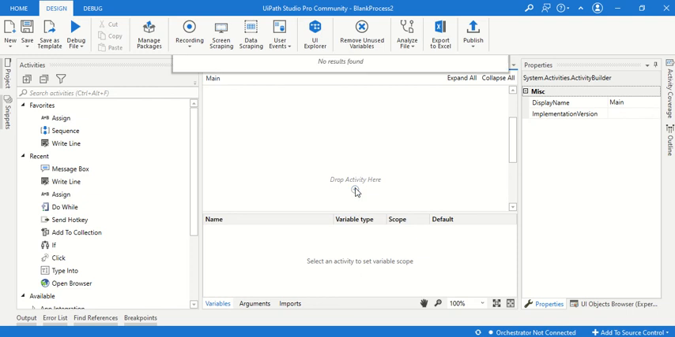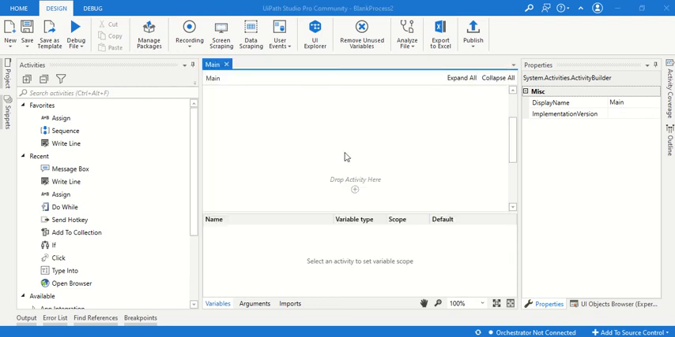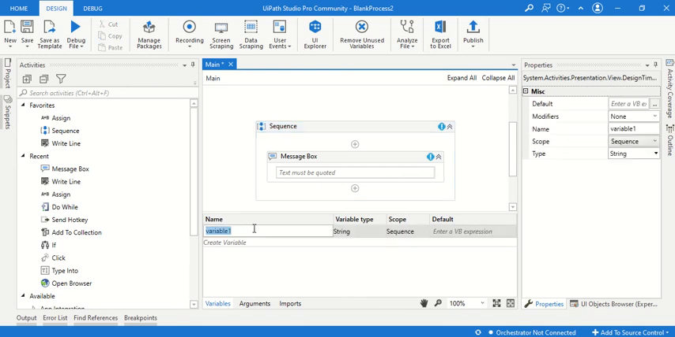Let's click the activity first. Say a message box. Okay. So you need to have an activity in the canvas before you create a variable. So let's click create a variable first. So this is the first variable. So using the naming convention, I will name it str names. It's a string variable. So by default, the variable is a string.